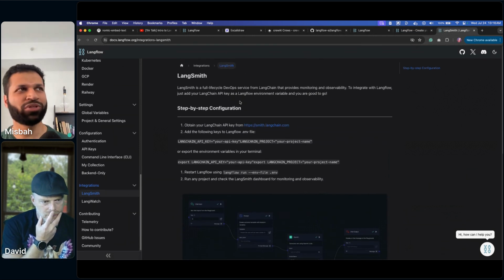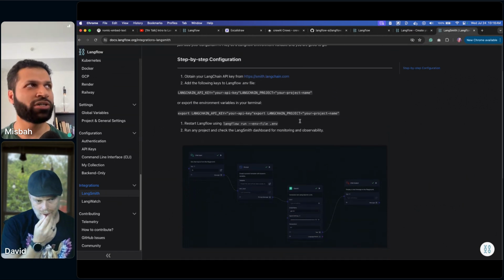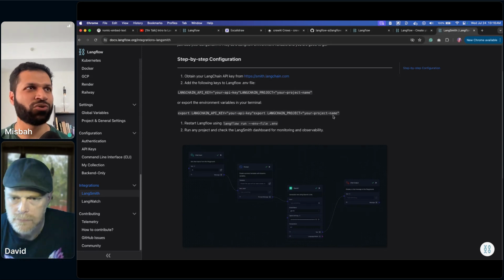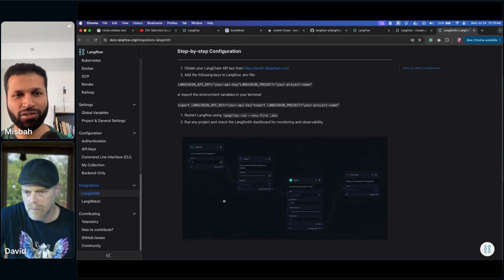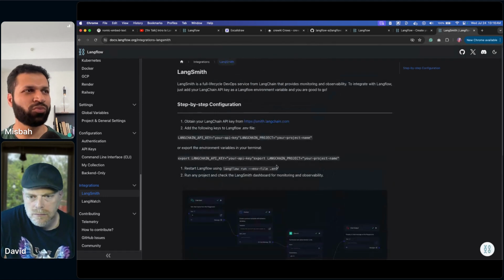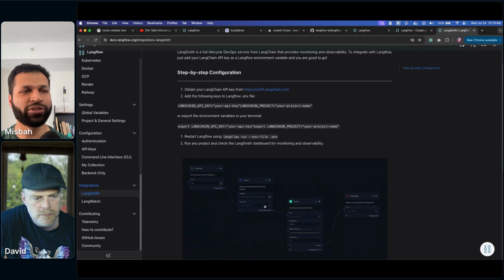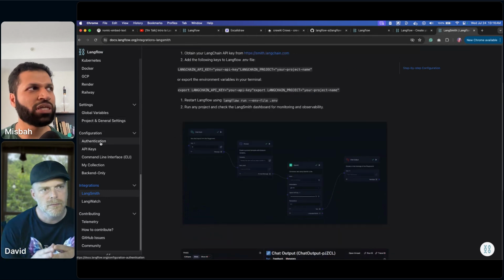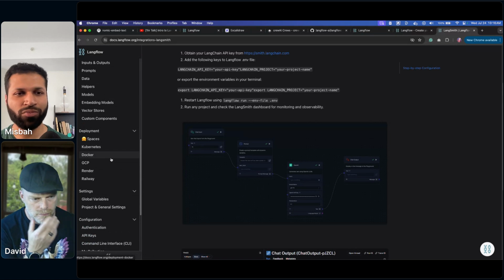Just wanted to bring this up, David. Langsmith step-by-step configuration is available on the docs. If you go to docs.langflow.org or the Langflow website and go to docs, you'll see a section in integration where you can follow along. We did our best to capture all the necessary steps, and from there you should be able to see the results.